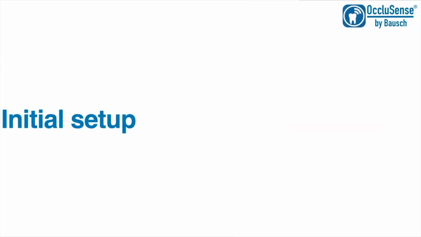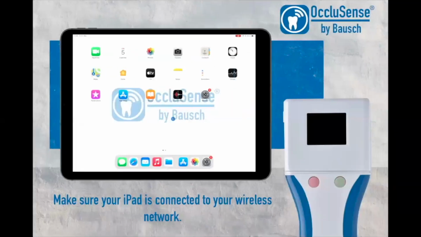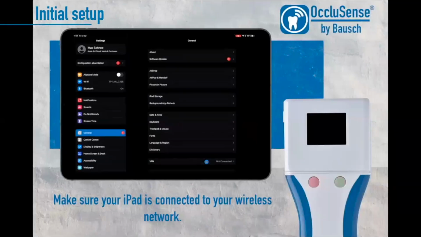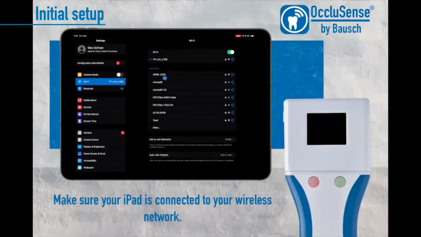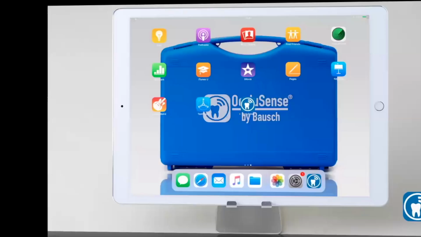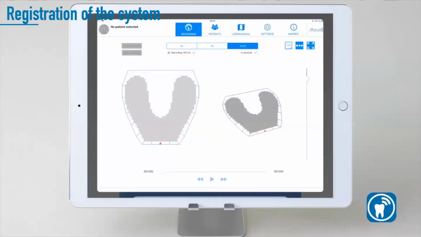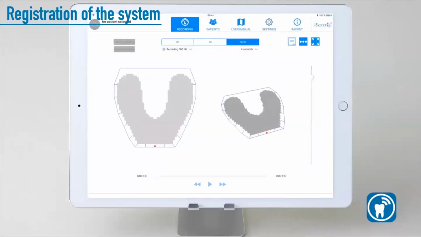How does OccluSense work? So to get started, this is a short clip of the initial setup. You will need to, and you only need to do this once when you receive your handheld and you want to connect it to the iPad. You have to ensure that you are connected to a wireless connection. And when your wireless connection is in place, open your OccluSense iPad app. Tap on menu item Settings.